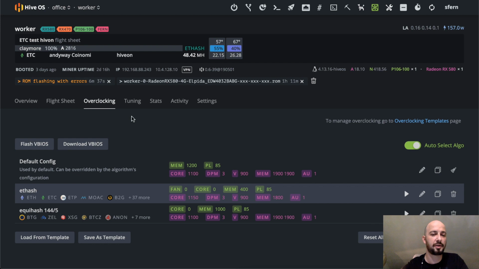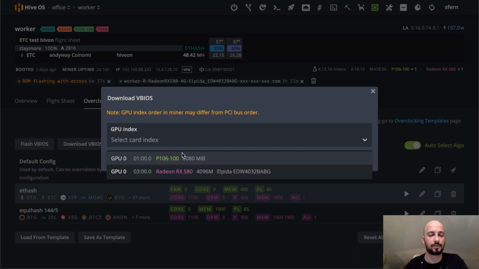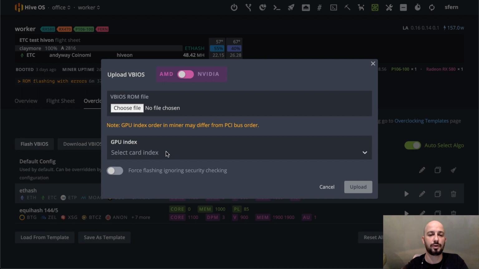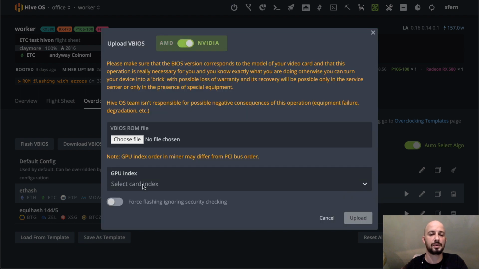And did I mention that Nvidia flashing is ready now? So you can download BIOS for your green card, and you can flash BIOS for your green card. You click Nvidia, select ROM file, select the card where you want to flash it. But this is a very risky process, so be careful.